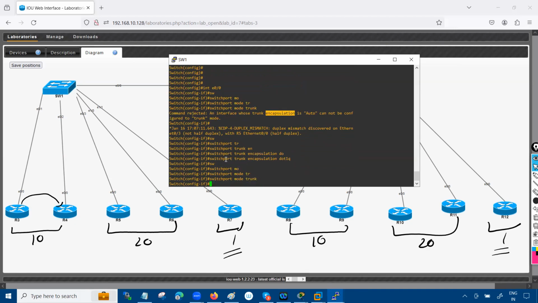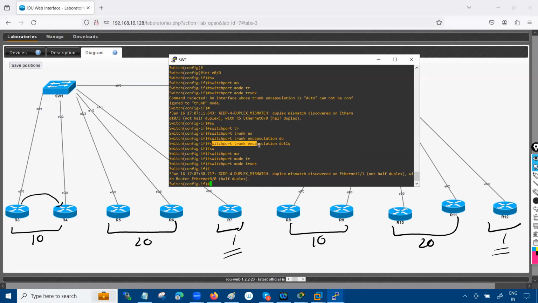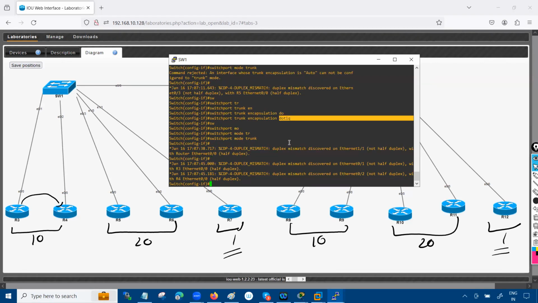So the first command: I need to define the encapsulation. Tagging is what? The dot1q protocol. I can also use ISL. ISL is the default. If you don't configure the tagging protocol, by default it comes to ISL. And the second command I used is switchport mode trunk, which means make this interface a trunk.